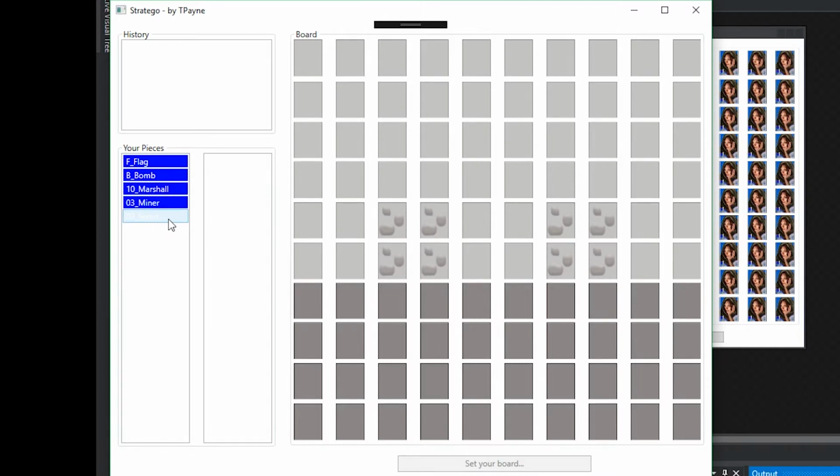So I'm just gonna go ahead and select by clicking one of these items and then click where I'm going to place it. And that places our scout. Then I'm going to go ahead and place our miner, our marshal, our bomb, and our flag. This is not very strategic at all, but whatever. And if you so choose, you can actually swap pieces by selecting one and selecting another, and you can alternate their positions until you've got your board set up perfectly. Okay, so click Setup Complete.